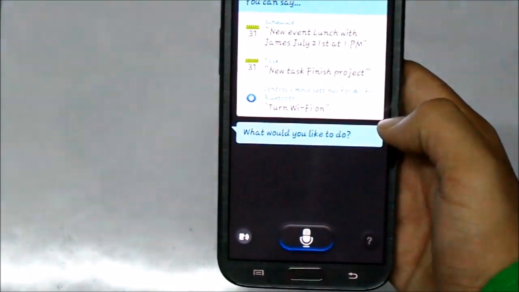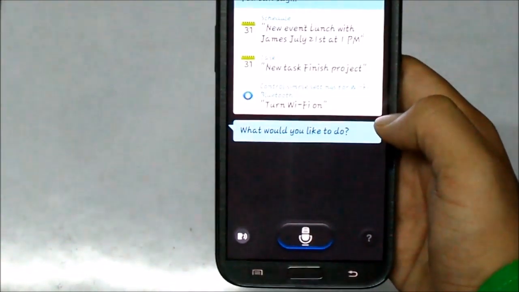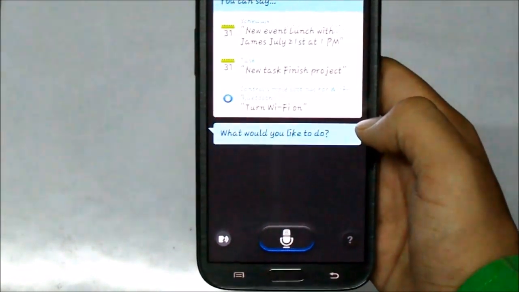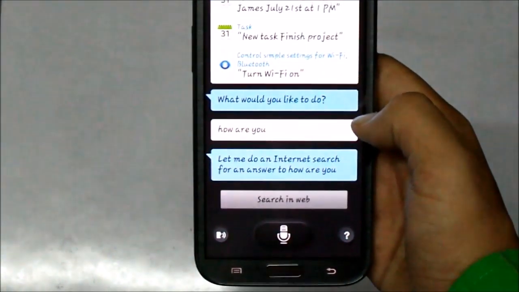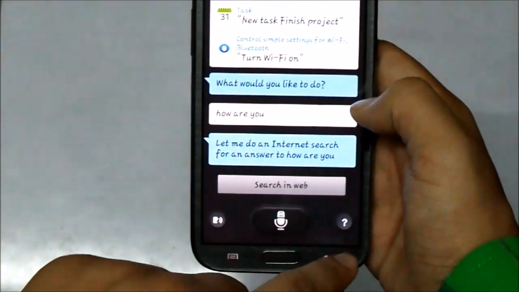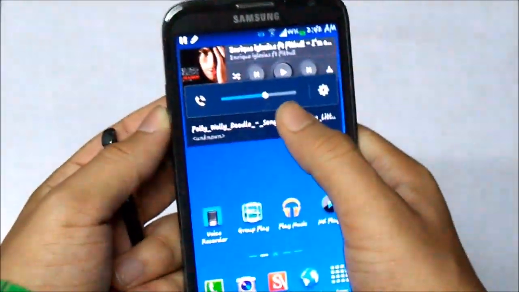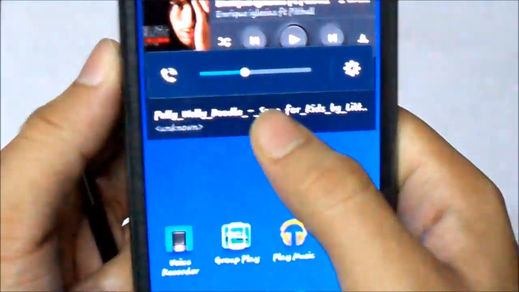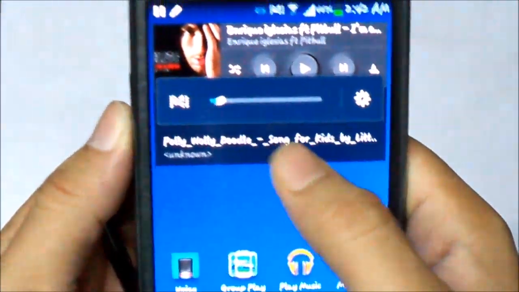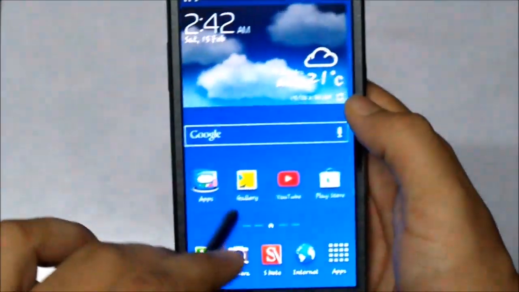The S Voice works very fine. Hi Galaxy, how are you? So it works fine. There's some change in the animations on the increase and decrease of volume. That gives you a little of a premium look.